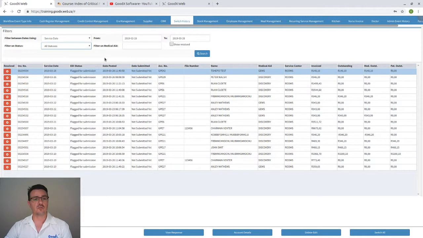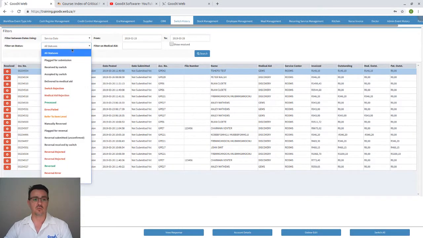Now the flag for submission means this claim will not go through to the medical aid. You still must submit it. To do this, you will see here at the bottom right corner, switch all. This will enable you to switch all these claims that say flag for submission. So this is one of the checks you must do when you open up the screen every day. Are there any flag for submission claims? Yes, select them, switch them.